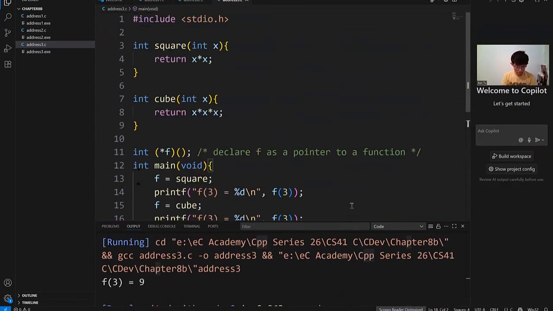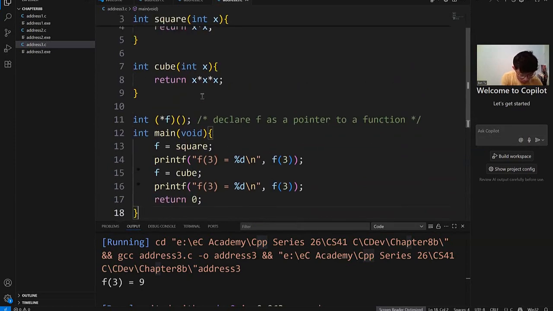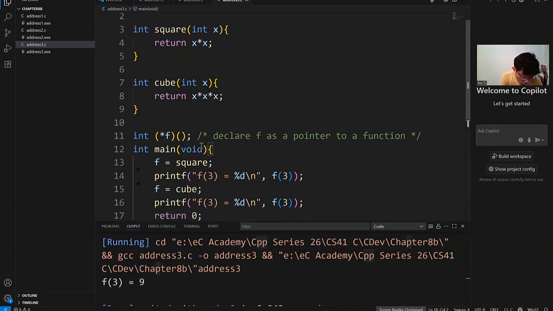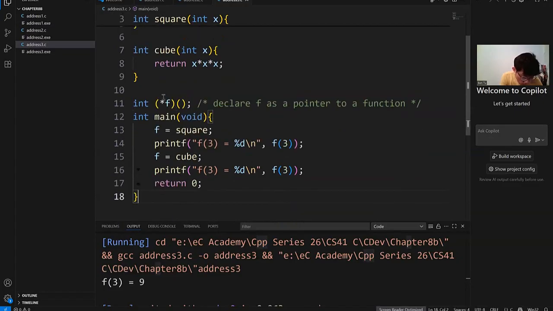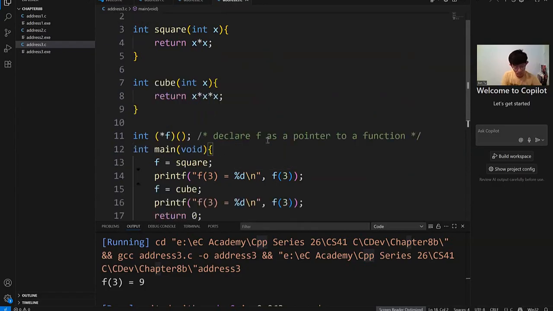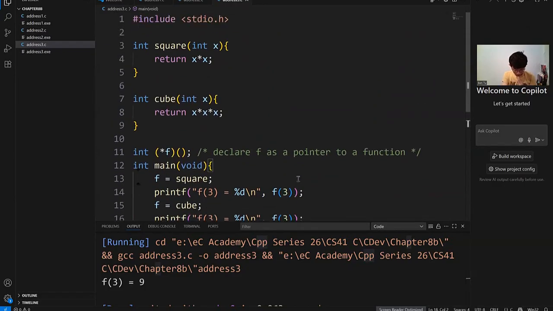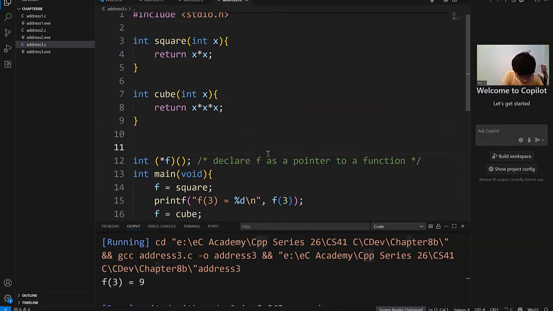Okay, next one. Next one, this one is a function. We assign the pointer to the function, and we call the function using the pointer to call the function. This one is the very basic use of the address of a function. Now, next one, let's consider this. Let's consider we have a double derivative.